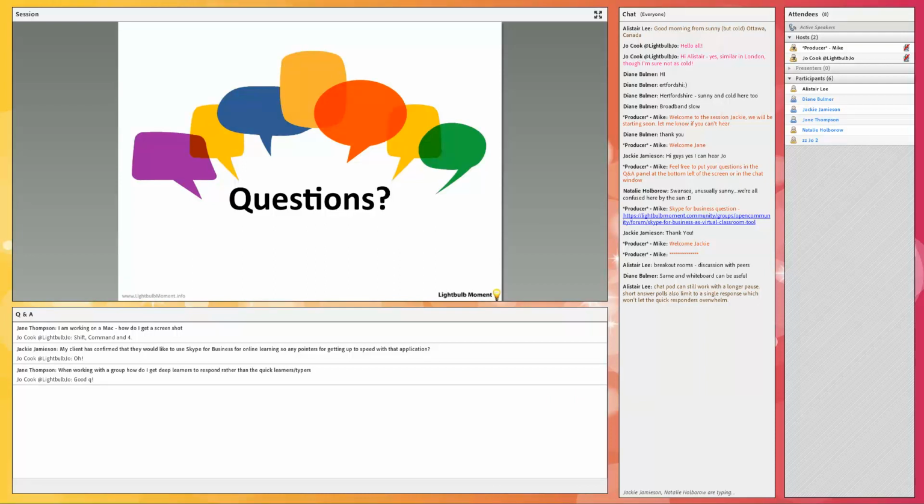So we've had some time here to think about this question: when working with a group, how do I get deep learners to respond rather than the quick learners or the quick typers? Let's see what it is that you have shared in the chat window. Alistair says breakout rooms, discussion with peers, and Diane says the same, and that the whiteboard can be useful.